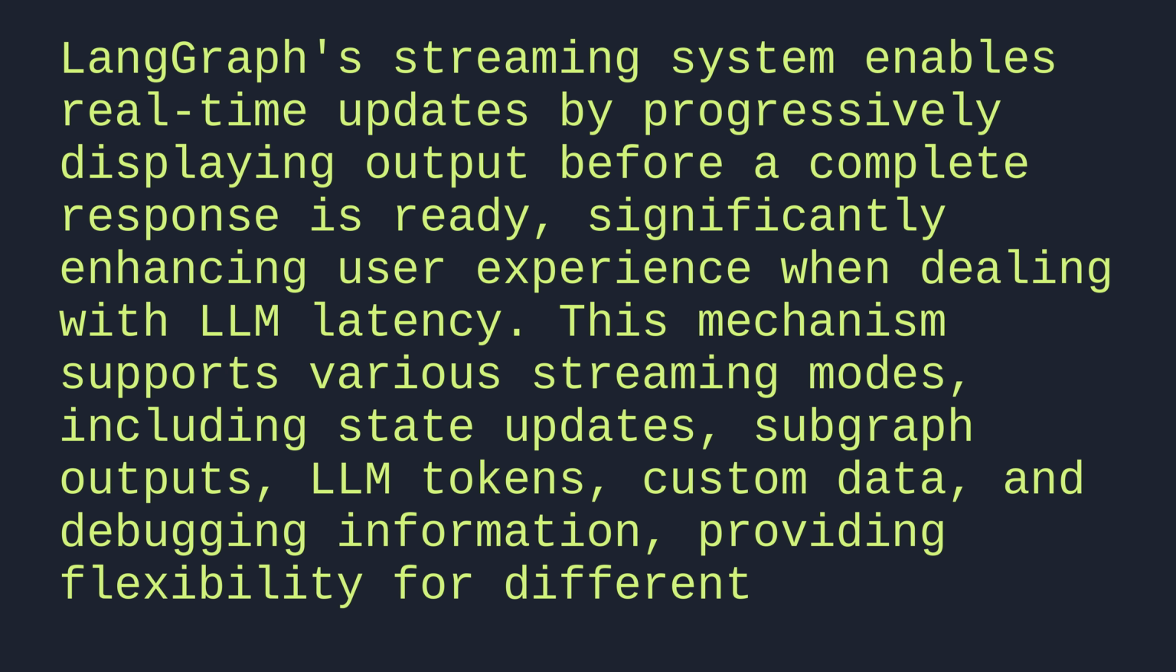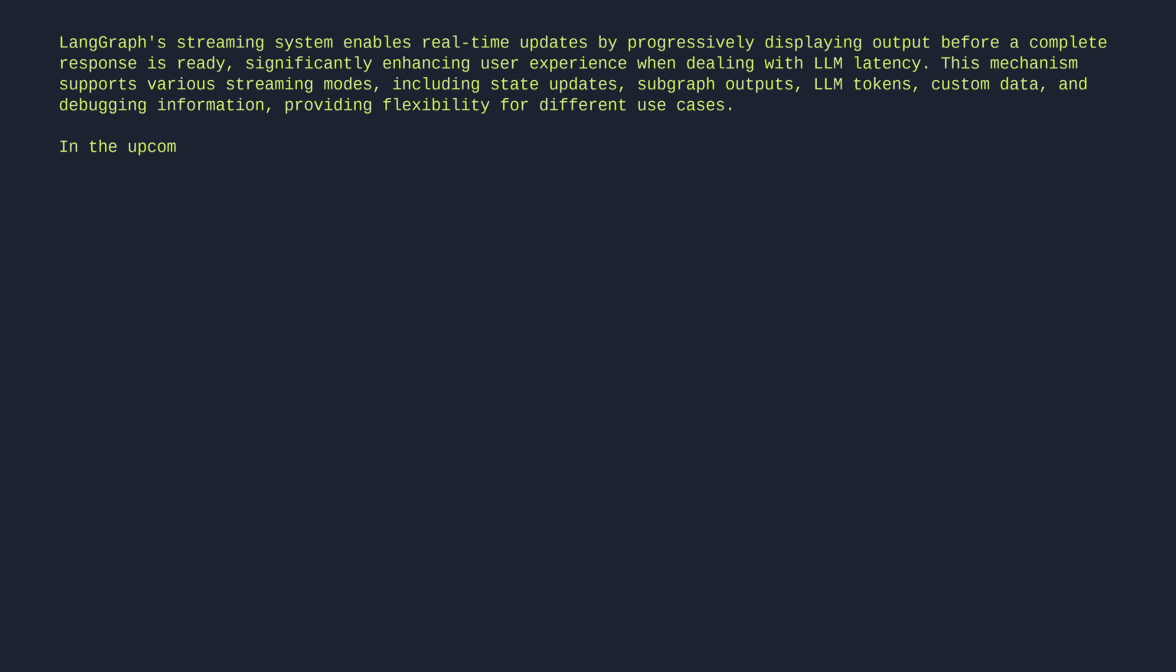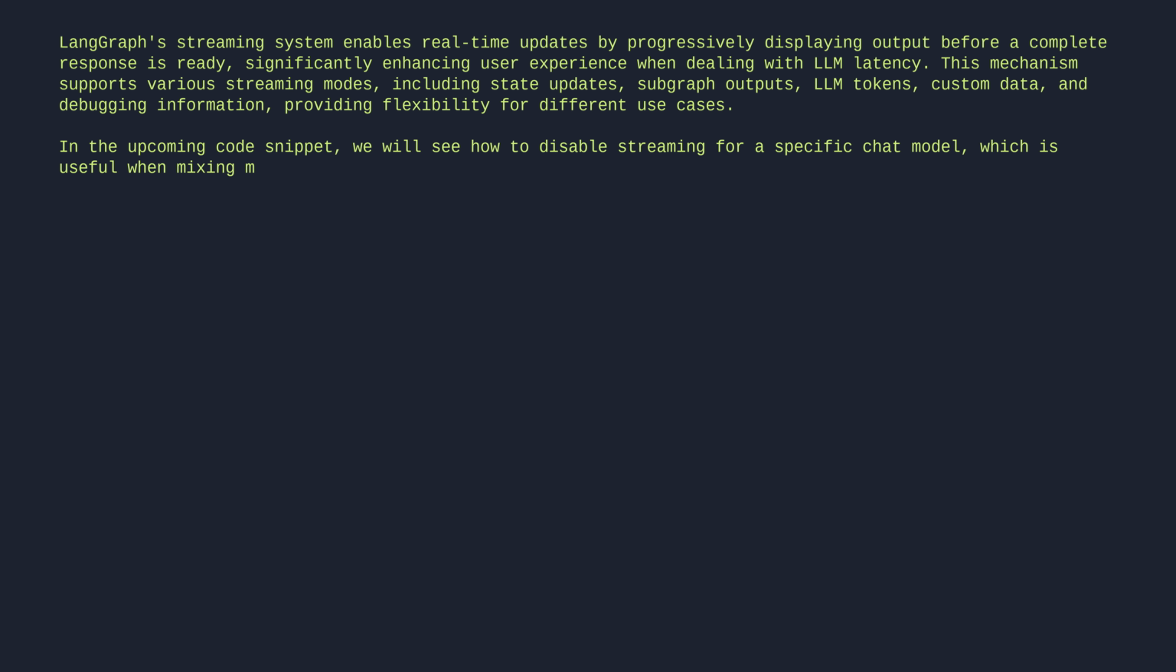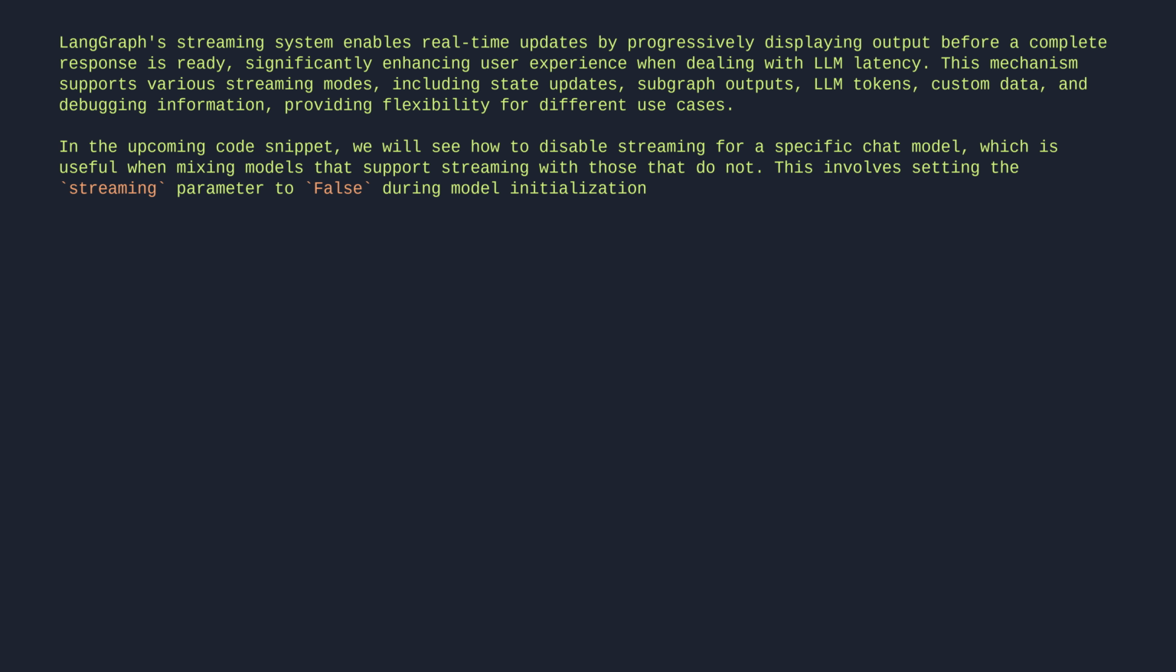for different use cases. In the upcoming code snippet, we will see how to disable streaming for a specific chat model, which is useful when mixing models that support streaming with those that do not. This involves setting the streaming parameter to false during model initialization, ensuring compatibility and control over the streaming behavior in your application.